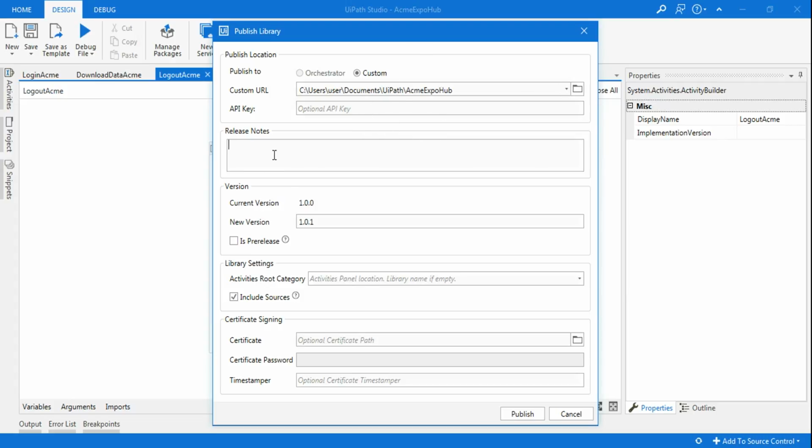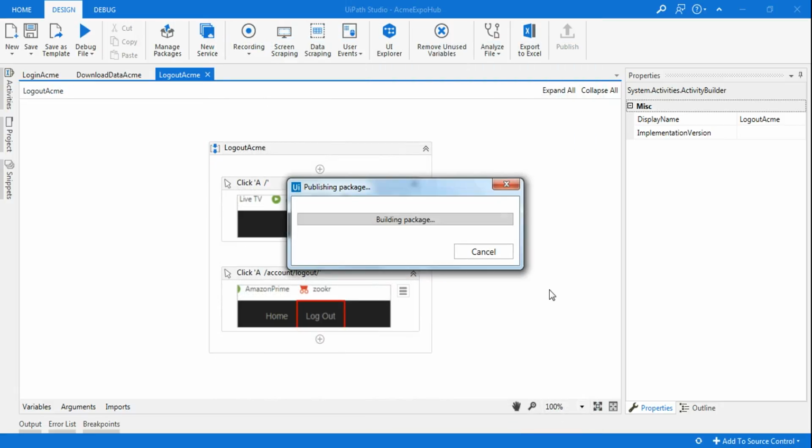Release note, you can say three activities created. Three activities are available: one is login, download, and logout. Done. And this is the new version 1.0.1. The more changes you do, the version will automatically change. Include source should be kept checked. Okay, and then click on publish. All right, now you can see it is getting published.